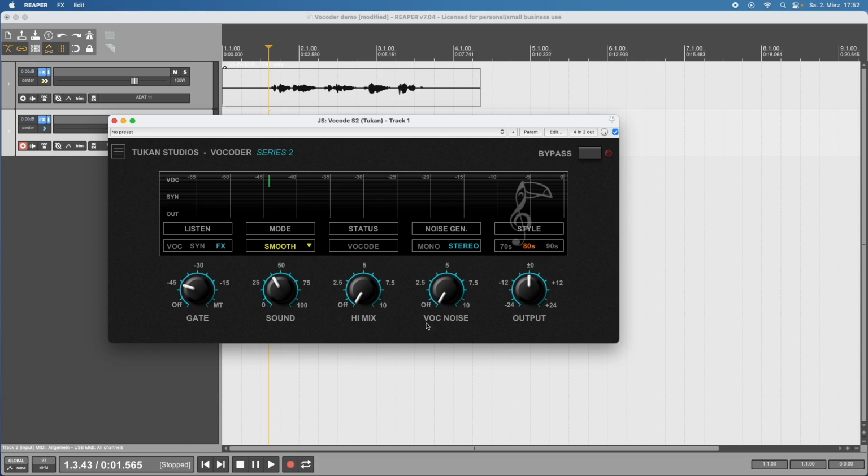But you can also use the vocoder noise for that. So this mixes in a noise to the synthesizer to be modulated there. Let's hear that. And you can choose if this noise is stereo or mono.